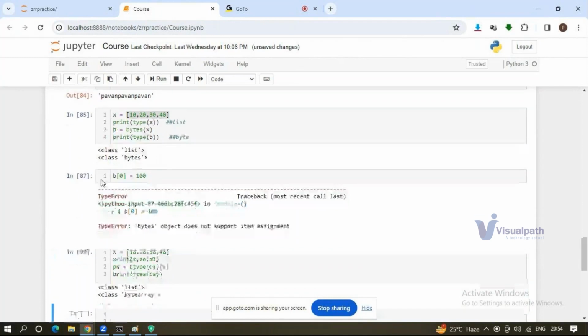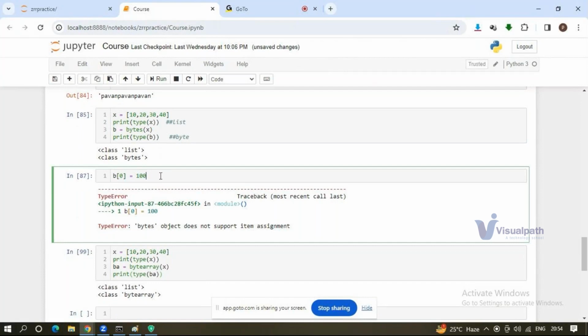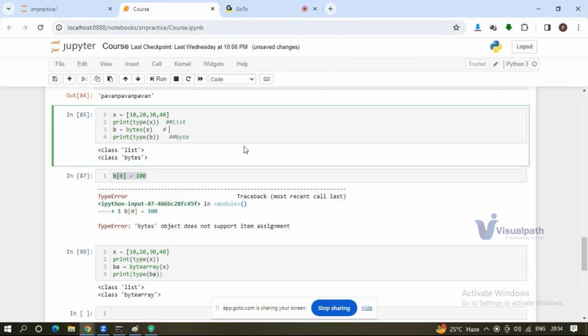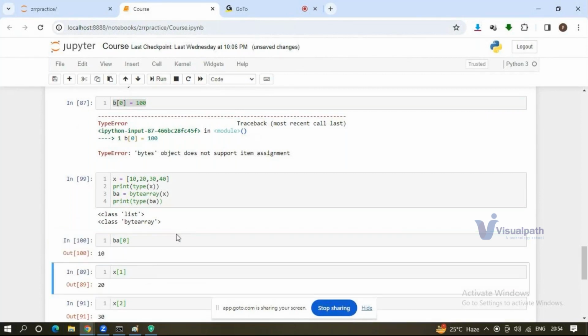In the previous cell, see here I am trying to modify the value, but it is not allowing us to modify the value. This is called bytes being an immutable object, meaning we cannot modify the data. Now if you come to byte array, for example BA of 0, what is the value? 10. Now I want to modify the data. In place of 10, I want 100.